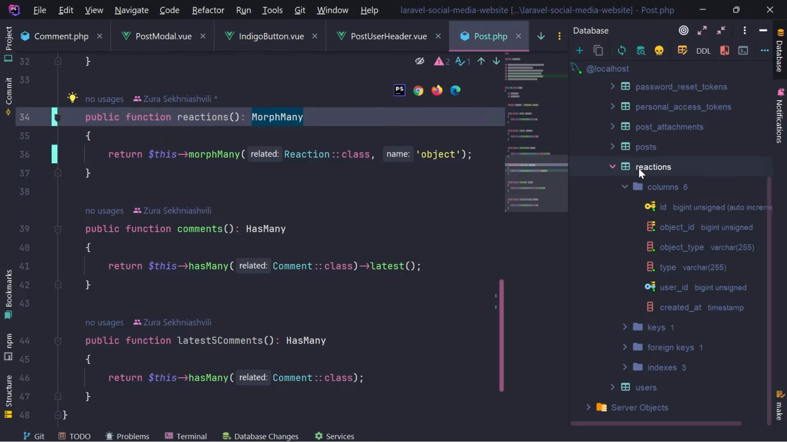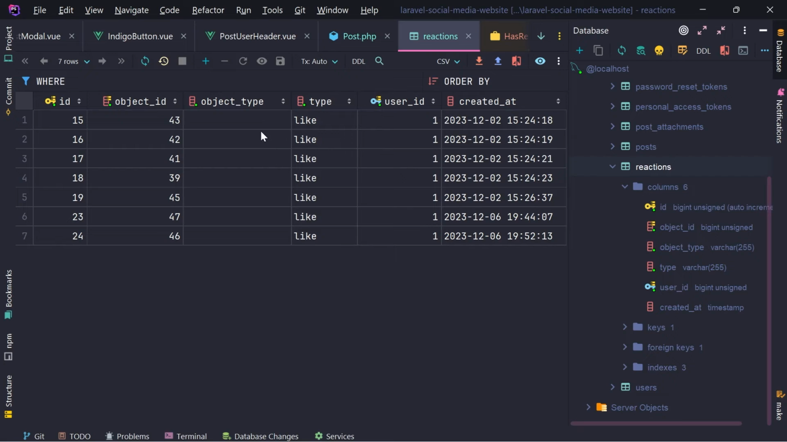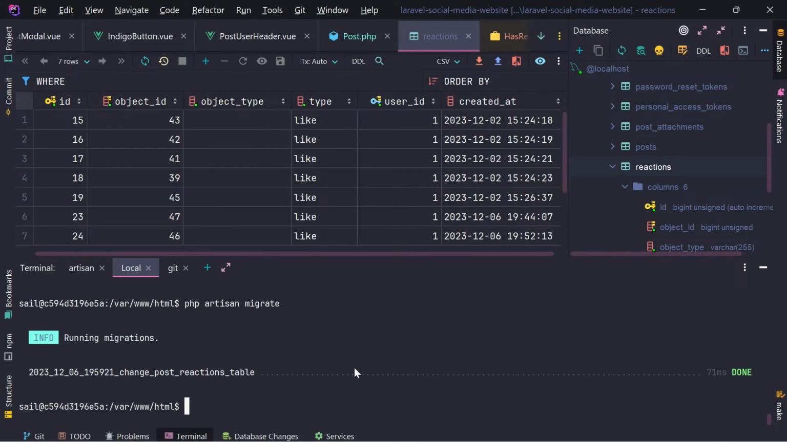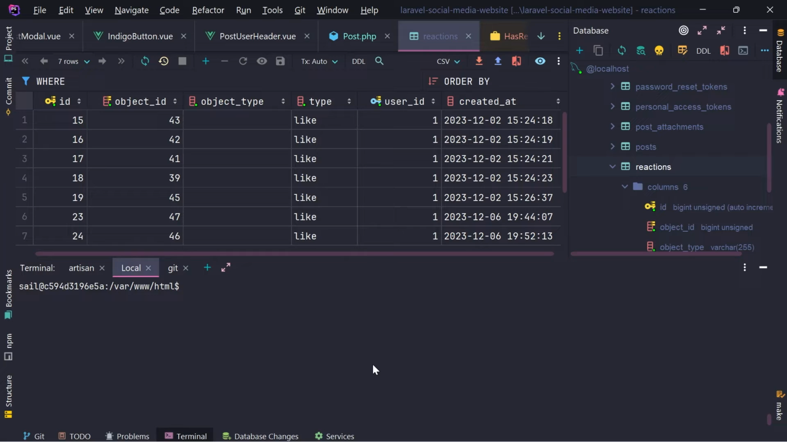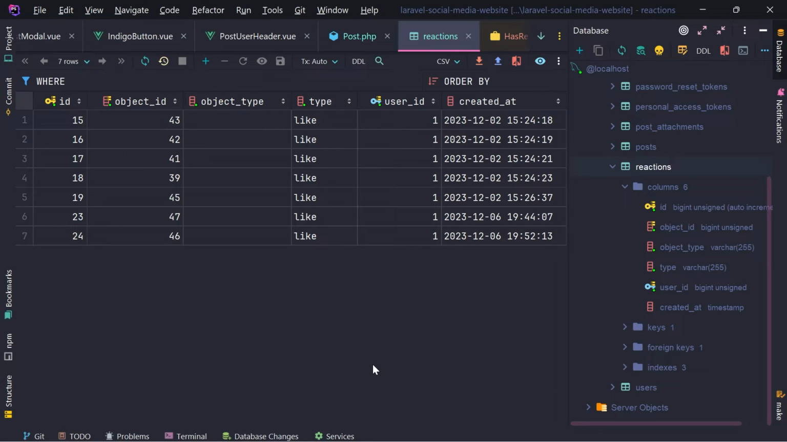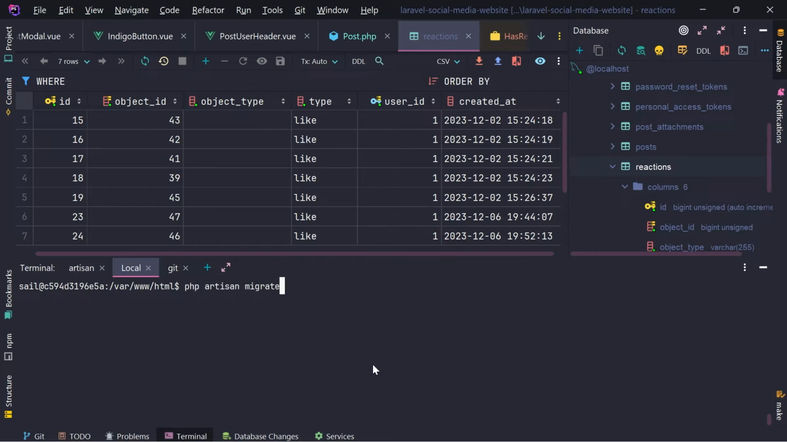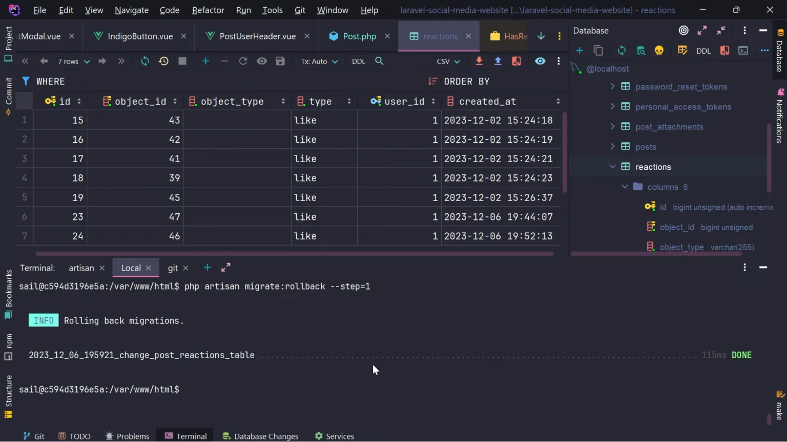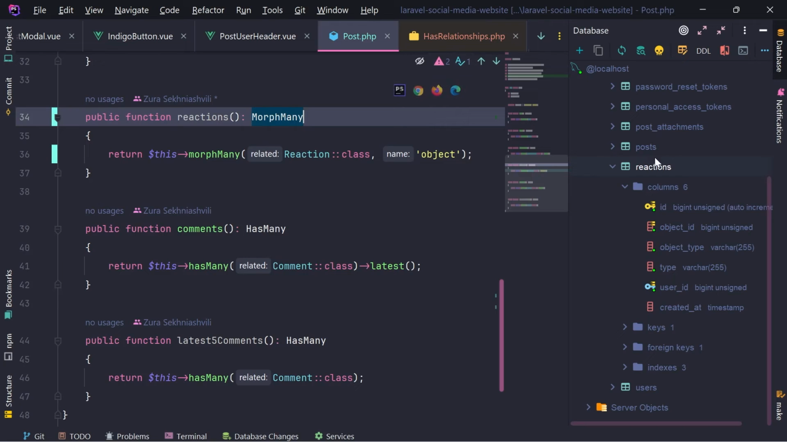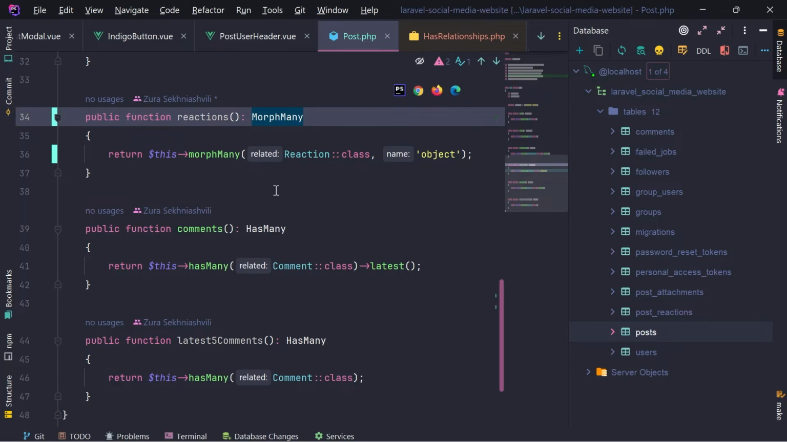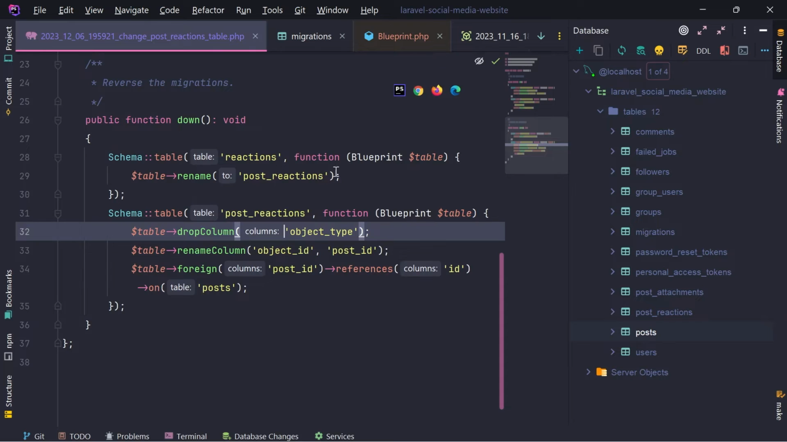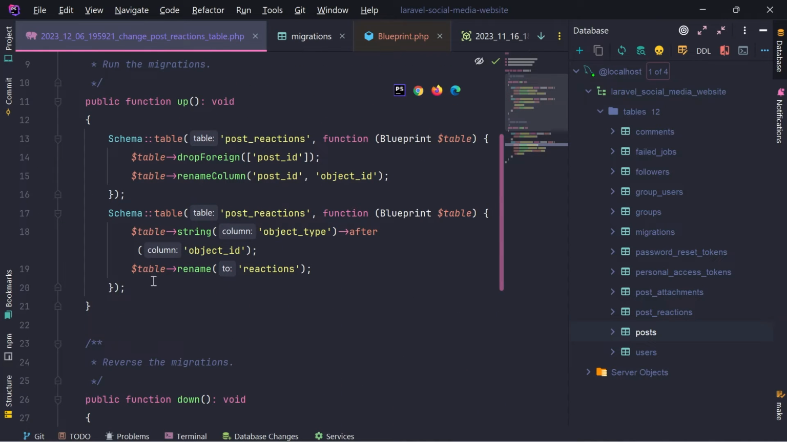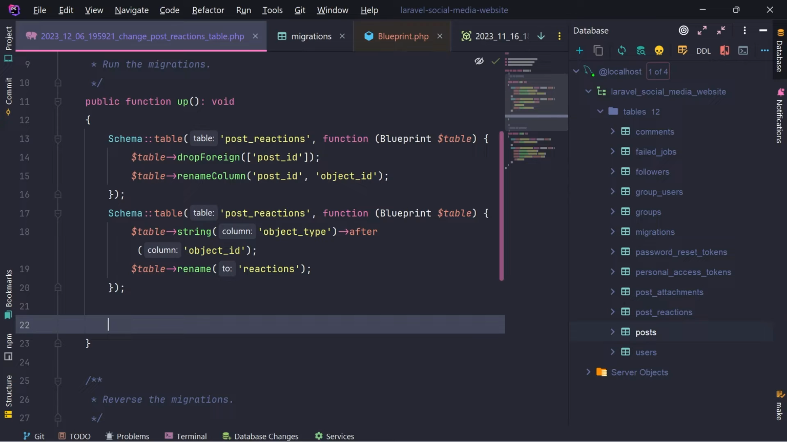However, if we check the reactions, I see we don't have object types at all. This is something we need to provide, either by hand or in the migration. So I'm going to do this in the migration. I'm going to roll it back, which means the table was renamed again into post reactions. And inside the migration, once the structure was prepared, I'm going to do an update.